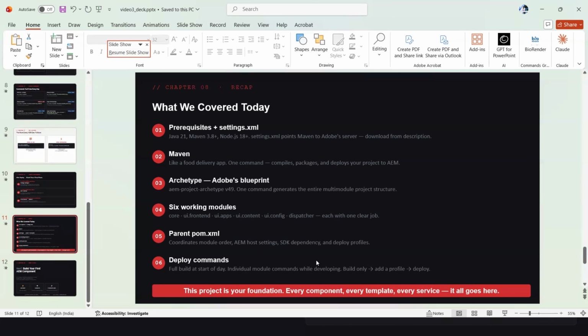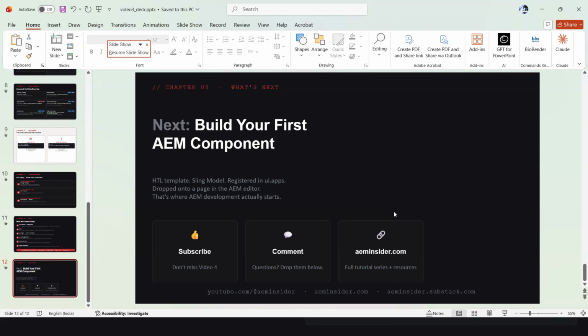This project is your foundation. Every component, every template, every service you build from here, it all goes inside this project. Now that the project setup is done, it's time to actually build something in it. In the next video, we create our first AEM component from scratch. Drag and drop your component into a page. That is where AEM development actually starts.